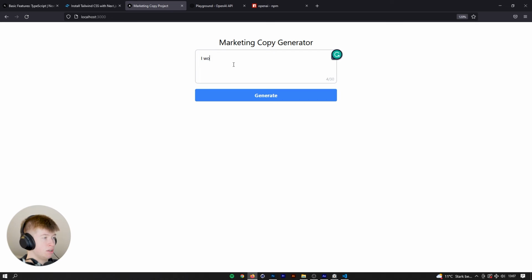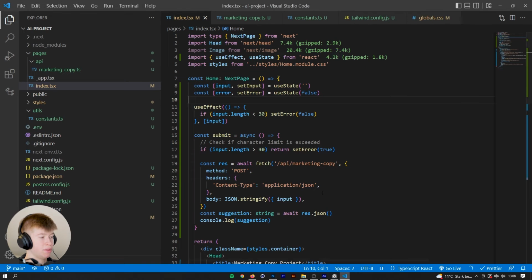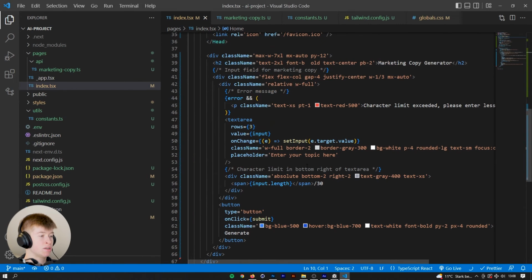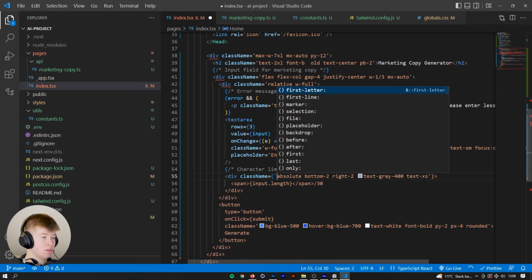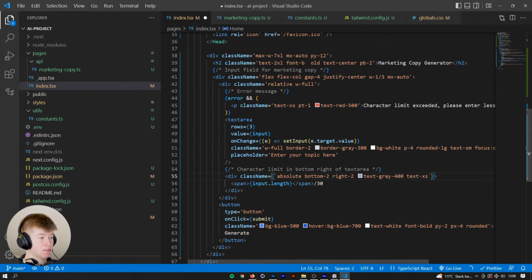So I would like a long marketing copy that won't let us submit, but when we delete the text, the error message is gone, and it's just a bit better for the user experience. Okay, what we could also do is make this red, which would also be nice. So whenever we have more than 30 characters entered into the input, the text is going to be red.